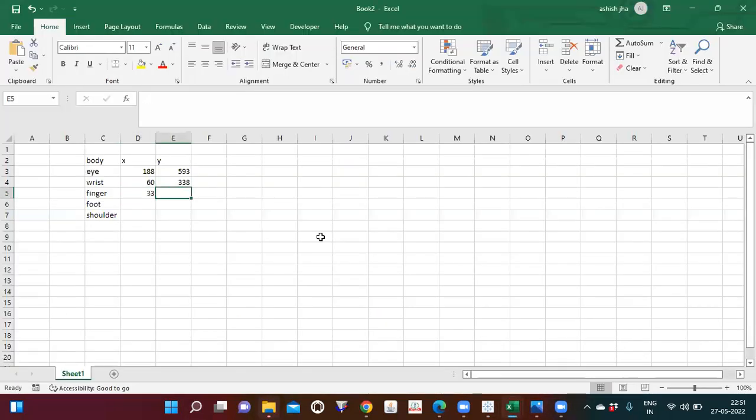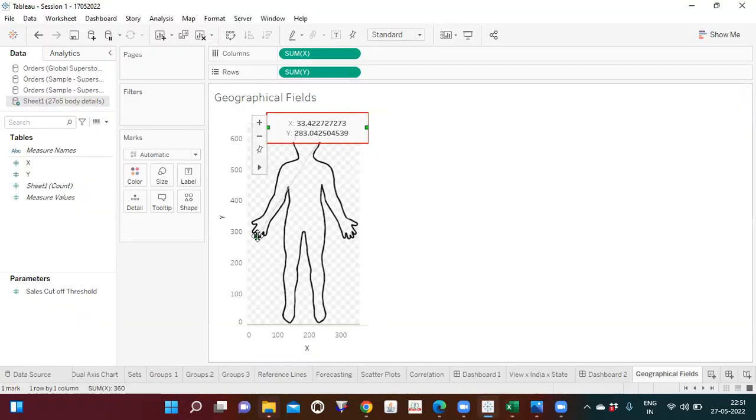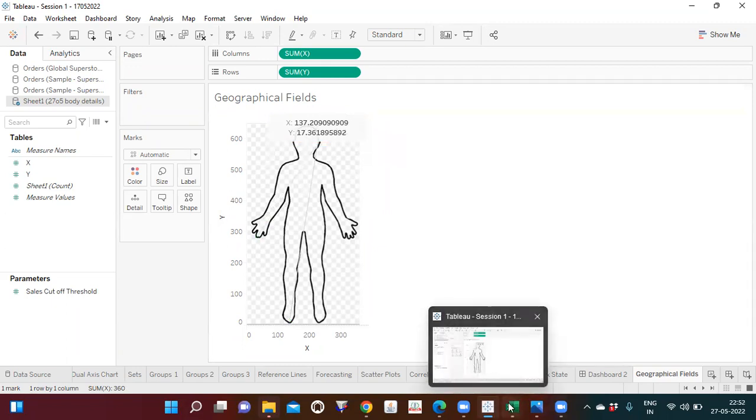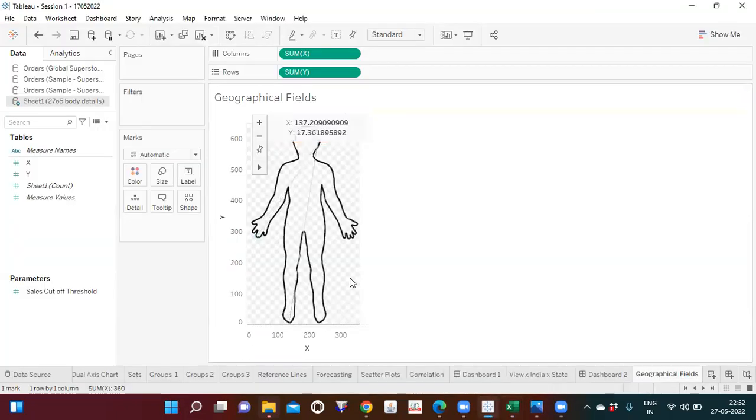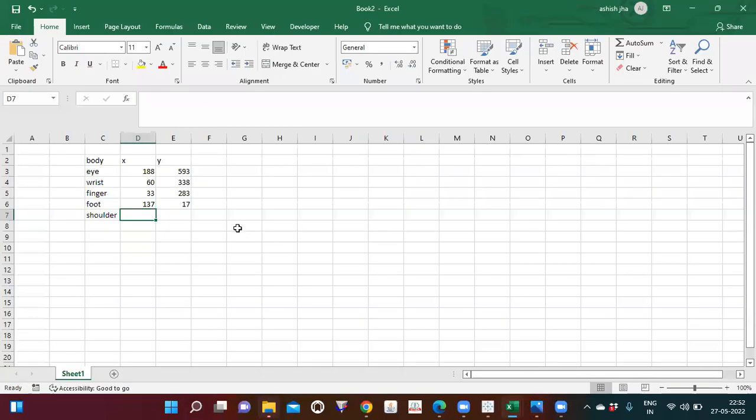Then is my finger, simply extend this one, ठीक है, 33 and 283, so I will say 33 283. Now we need it for foot, तो मैं इसको अब यहाँ से ड्रैग कर देता हूँ फुट पे, so it says 137 and 17, ठीक है, so 137 17. Shoulder, so shoulder is 255 and 503, 255 and 503, ठीक है। So this is how we have to take out, मतलब you have to find out the x and y coordinates of each of the body parts. I hope this is clear.